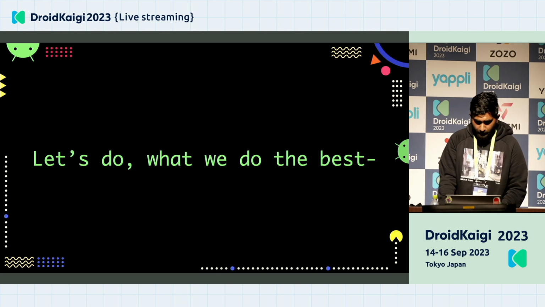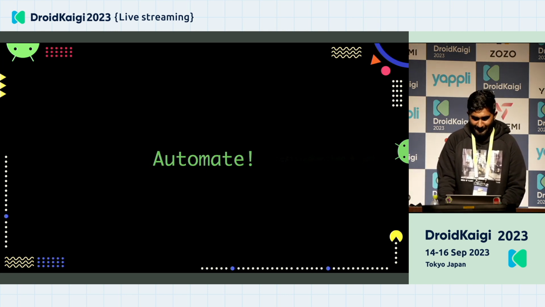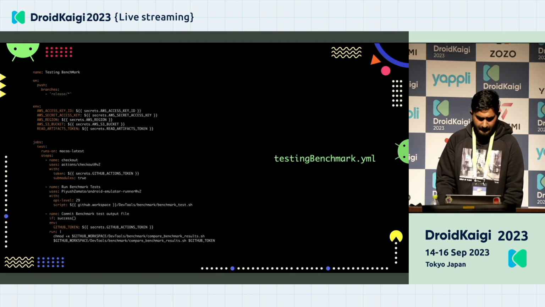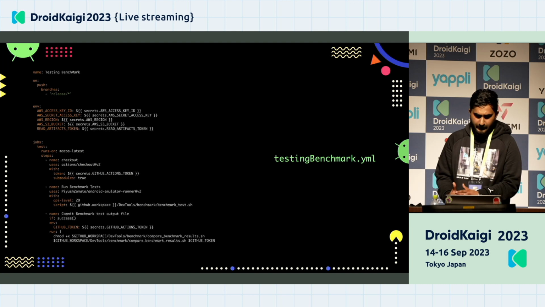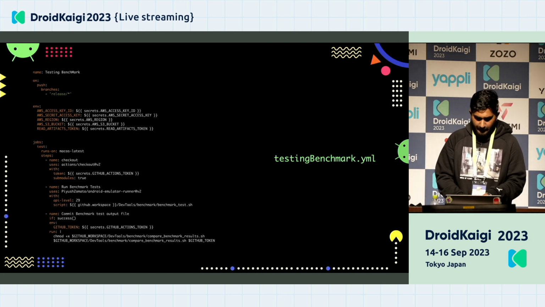Now let's do what we do the best: automate. So this is the YML file, and it has three major steps: basic setup, running the benchmark tests, and committing and pushing the output file and comparing it with the previous output we had. Let's look at them one by one.